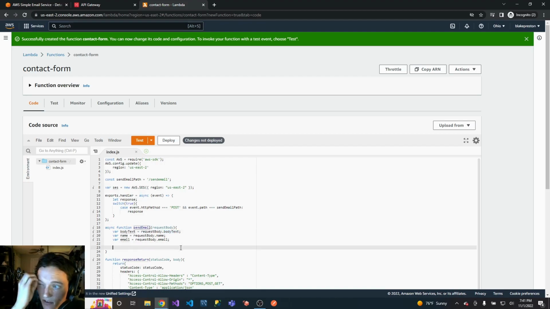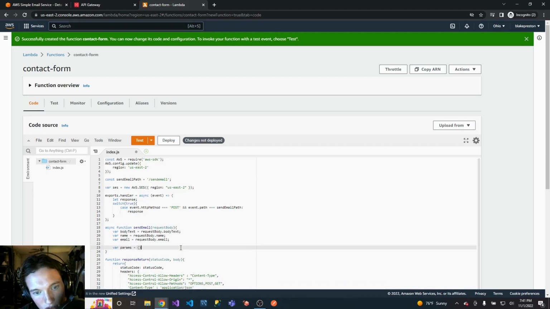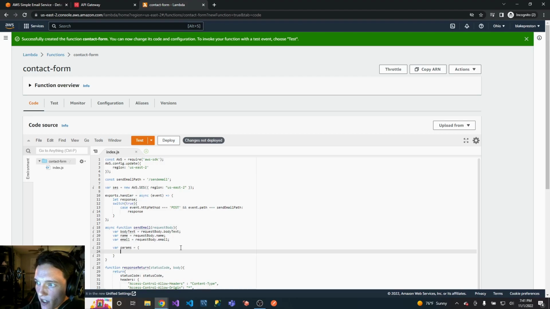Some of this gets a little confusing because you have so many different parts that are connected to each other. But anyways, this is an actual structure that SES uses. So we're going to create some parameters, and we're going to set this equal to an object. Okay, so we have our parameters here.